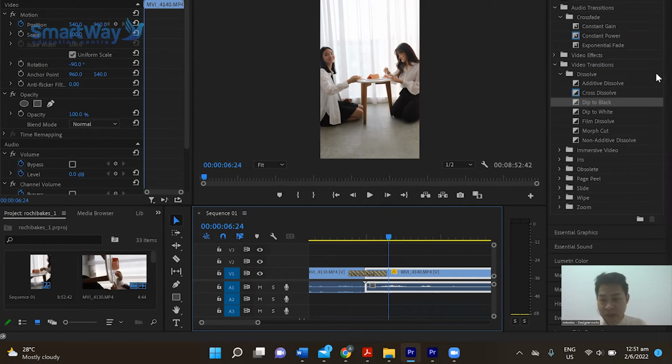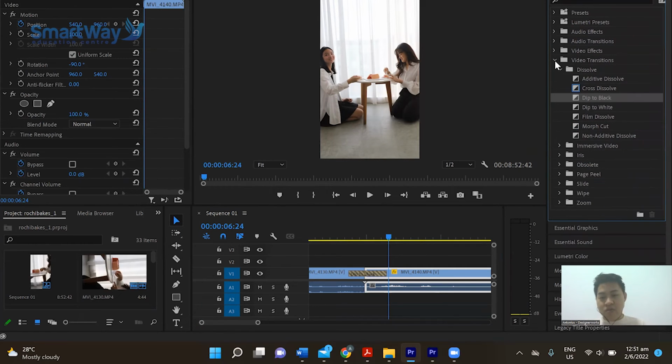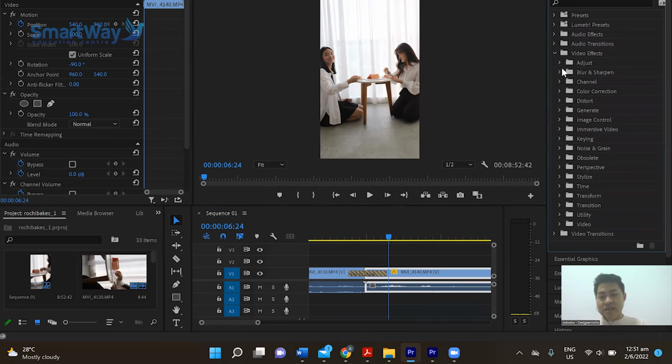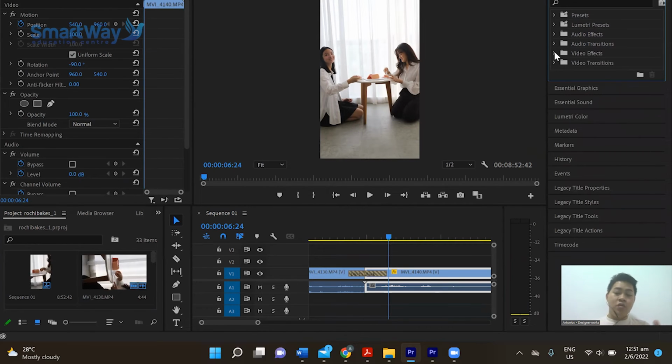Alright, then along the way, we will also have these kinds of audio effects and also video effects. So these are things that we can add on to make the view more blurred, or if you want things to move around in a more dynamic setting. So you can take your time to explore and really understand how things work here.